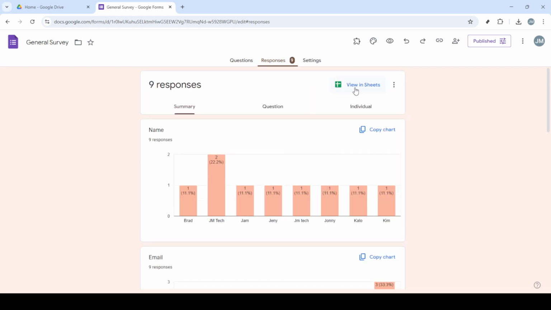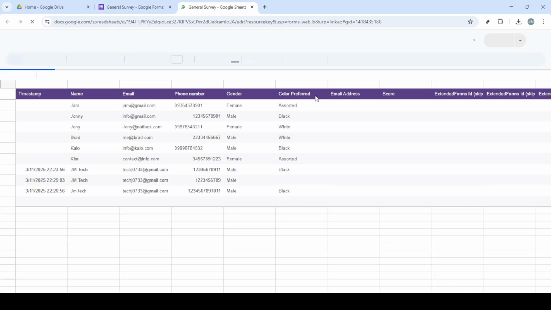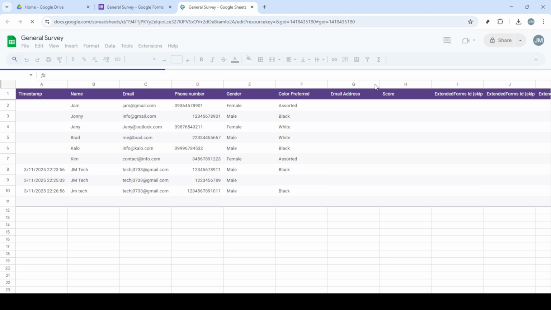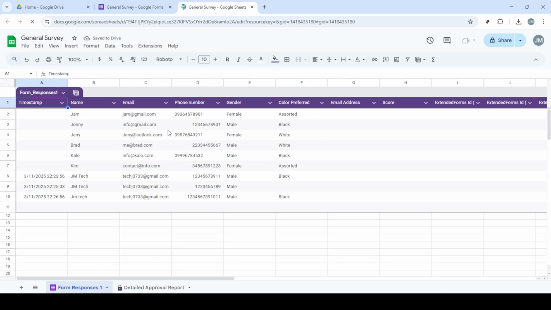Next, let's shift our focus to the Responses tab. You'll find it at the top of your Forms interface, typically right next to Questions. Click on this tab to access your collected data. At this point, you'll see a small green Sheets icon. This is your link to Google Sheets, where all your form responses are automatically compiled. Click on Link to Sheets and you will create a new spreadsheet or link to an existing one.